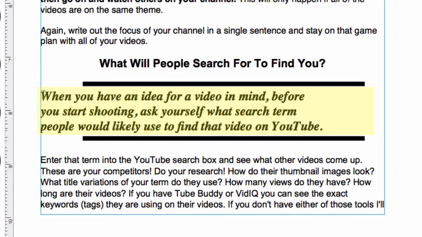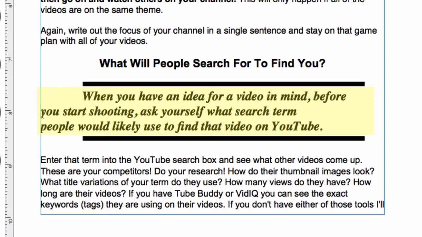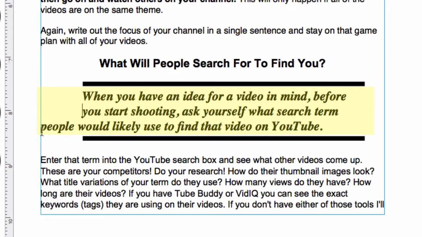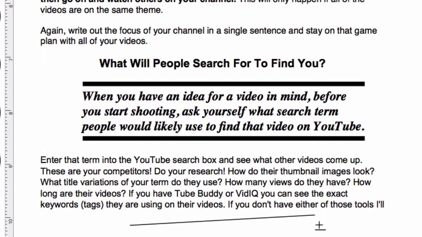And once I had it in there, I changed the font to Times. I hit Tab twice. I came down here, hit Tab twice, and then came down here and hit Tab twice to get it over into the middle of the page there. And then I just used my line tool, like right here. I showed you how to use that before.